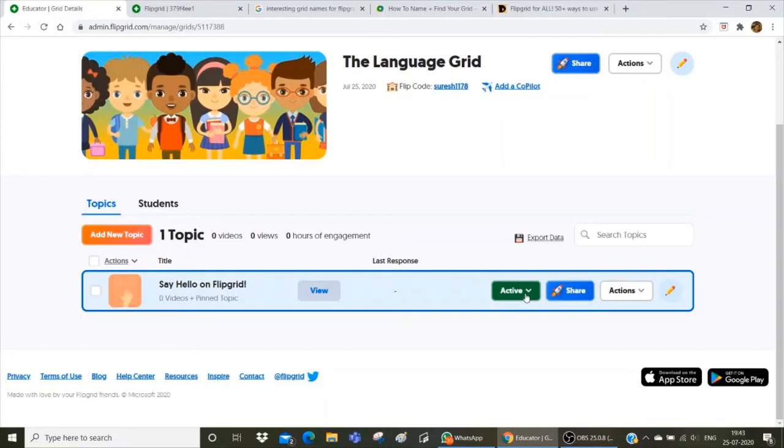It can be made inactive by choosing the word frozen. Frozen means that no more responses will be accepted, and it can also become a hidden topic, so nobody has access to the topic. Nobody can see the responses of students in that topic.